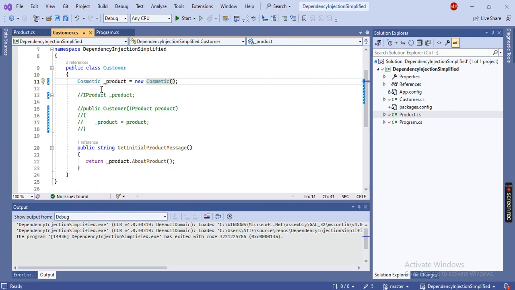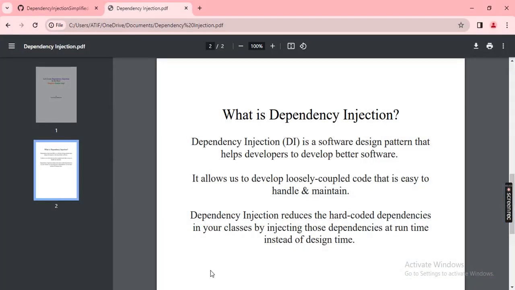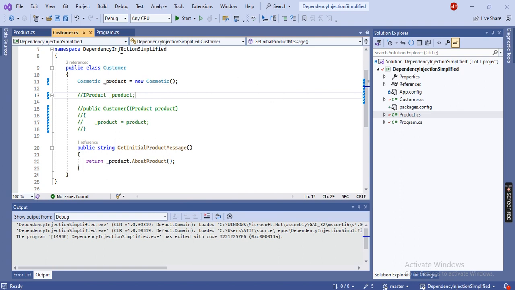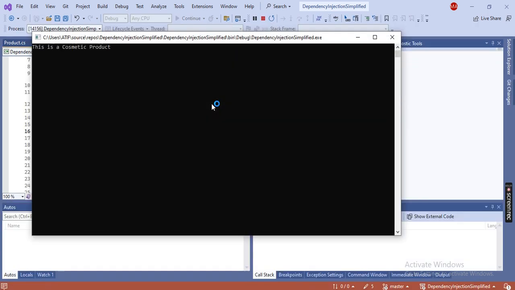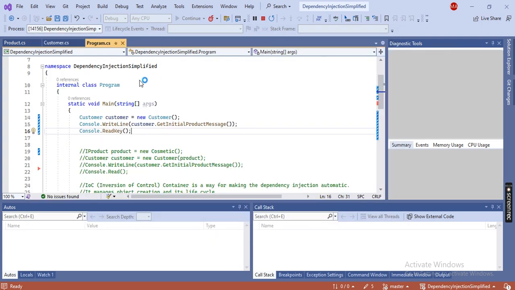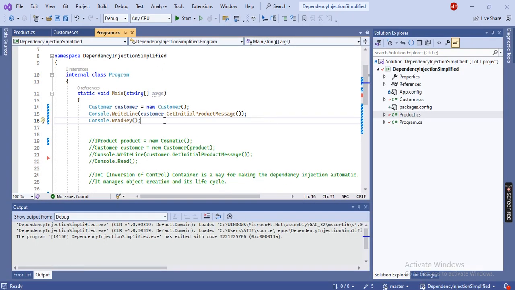We studied that we want to develop loosely coupled code, but this is not loosely coupled code; it is a dependency. We have to open this file and edit the type. We cannot do this for many classes, only for one or two, and we will have to build again. If I run it, it says this is a cosmetic product. If we want to achieve the same thing with loosely coupled code that is changeable from the configuration, this is the wrong approach and not a good one.